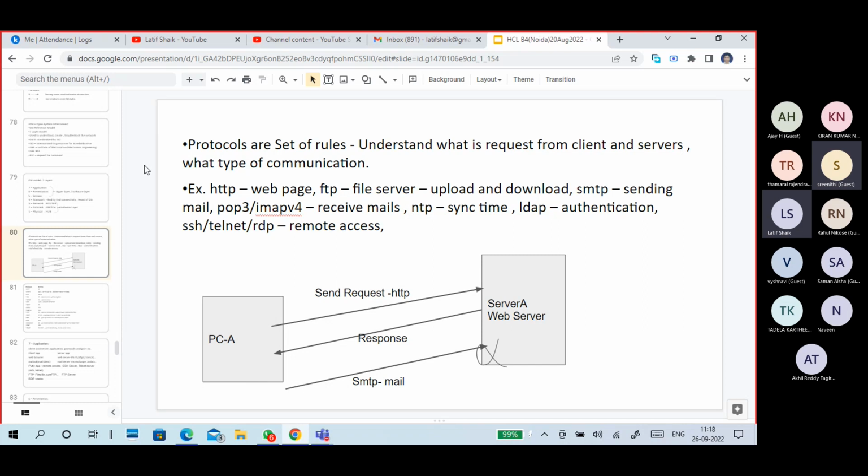In a communication from client to server, if you are sending an HTTP protocol, it means you are asking for a web page: please give me your web page. If your request is an FTP request, you want to upload or download a file. If you are using SMTP, you want to send a mail. If you are using POP3 or IMAP, you want to receive a mail.